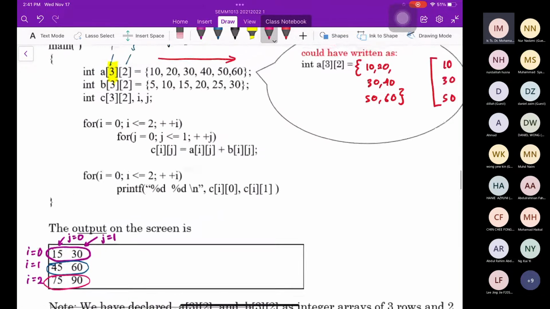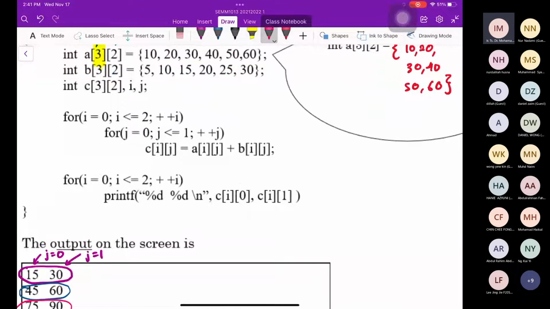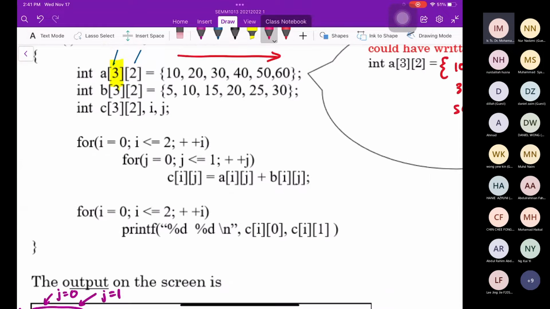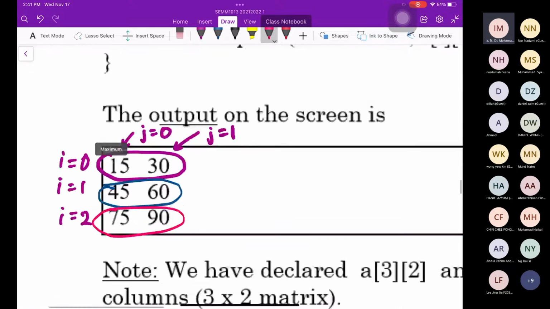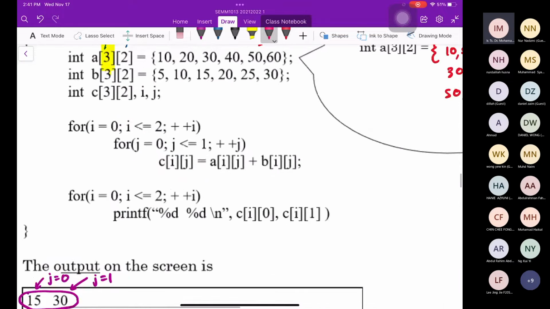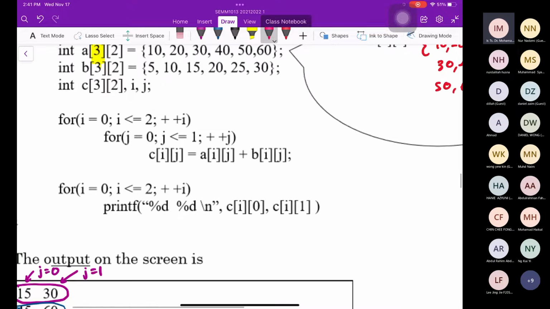So how to do it? We start with the for loop. I equal to 0, that means subscript 0, until I is less than or equal to 2. So you can see I starts with 0 and finishes at 2. Inside, I want to do a nested loop. This is the nested loop.